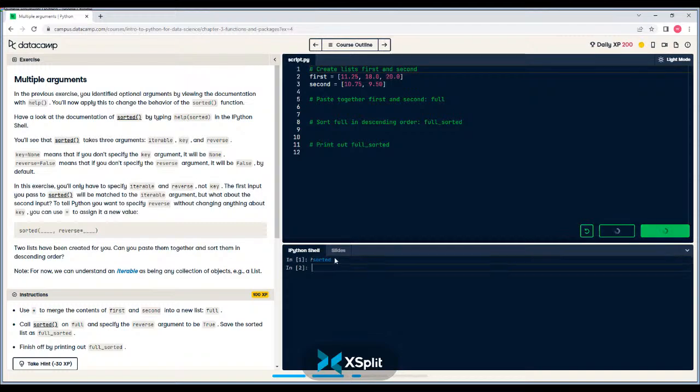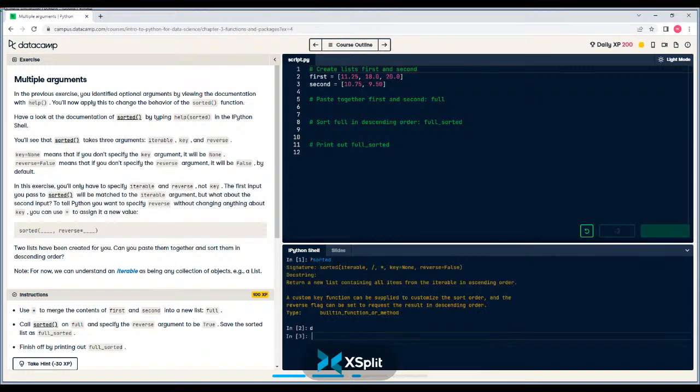Unsorted. How do I... Come on! This is signature... key none, reverse false.